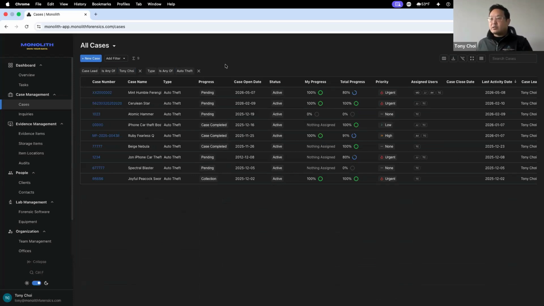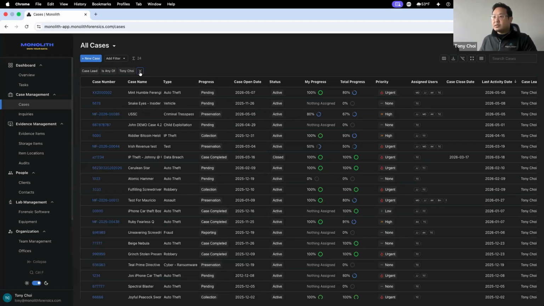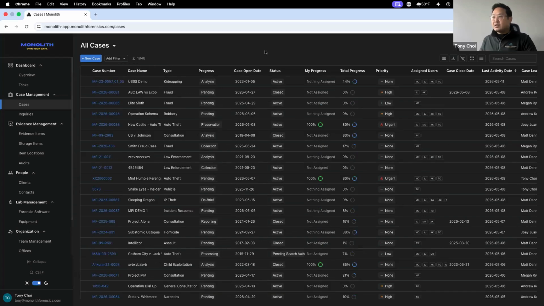I'll pause here for just a little bit and mention that our filters and our search fields are persistent. So basically, they're not going to automatically reset themselves. You want to make sure that you always reset or X out of your filters. That will eliminate any kind of confusion or any kind of issues with your searches.